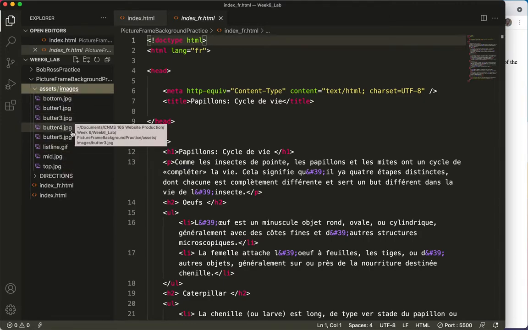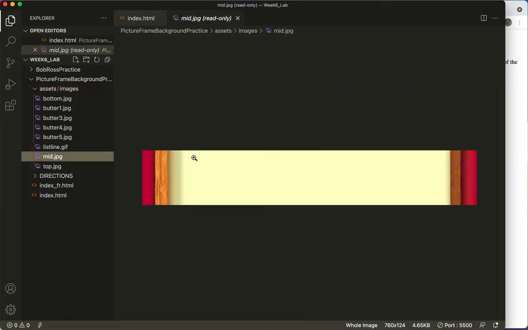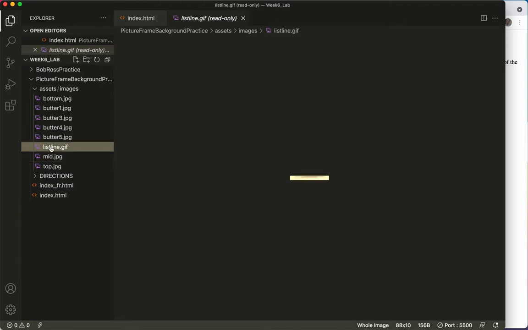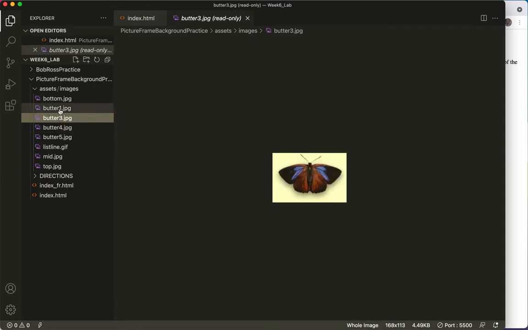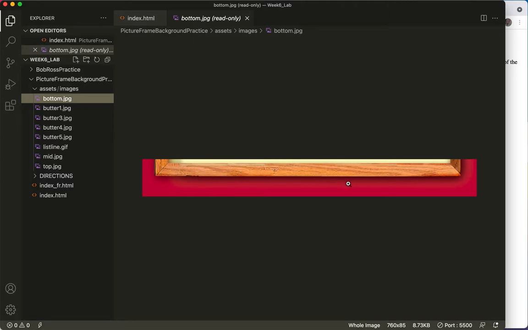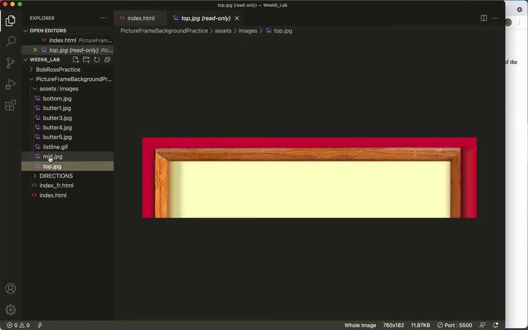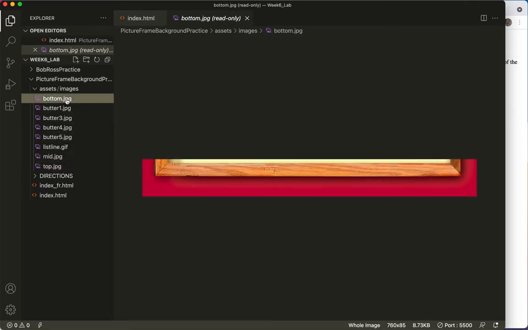The images look like this. Let's look at this one first. You can see that's just a long horizontal image, something that might need to repeat up and down, right? It's got a piece of wood over here and a red background, another piece of wood over here and more red background, but there's a shadow here. We've got something called list line. We've got butter 5, butter 4, butter 3, butter 1. I don't know where butter 2 went, but we'll see what we can figure out on that. And then we've got something called bottom. That looks like the bottom of the picture frame. Oh, and there's the top of the picture frame. So top, mid, and bottom.